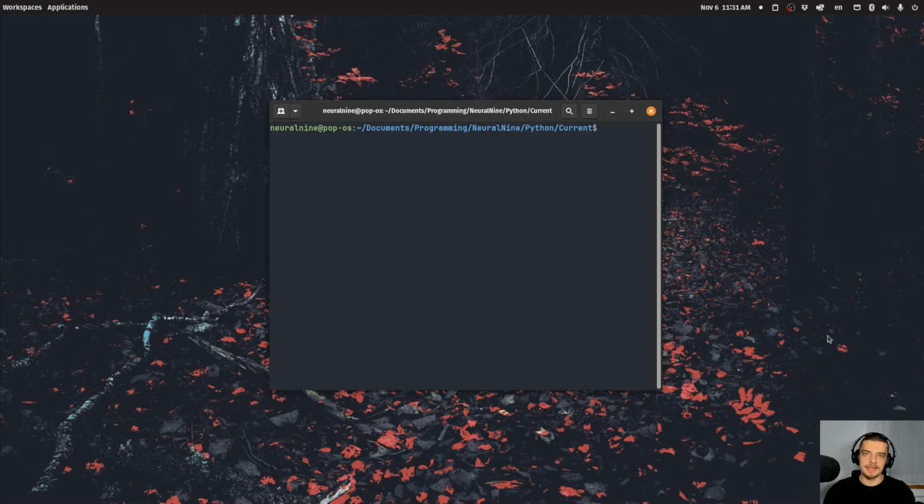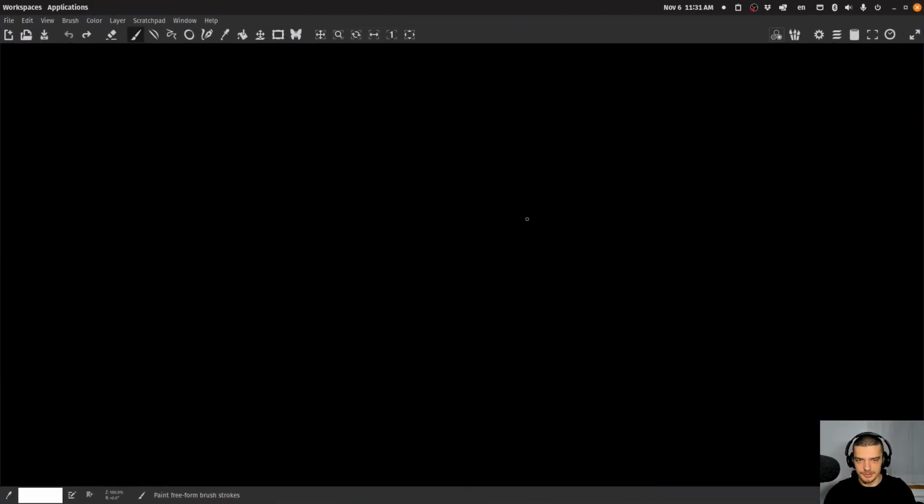Alright, so we're going to implement a binary search tree from scratch in Python today, and as always I want to start by taking a brief look at the theory, and then we're going to get into the coding. For this I'm going to use my favorite visualization tool, MyPaint, and I'm going to keep it simple here.